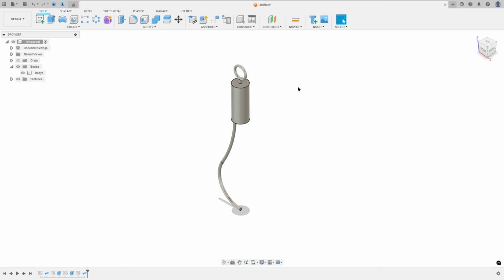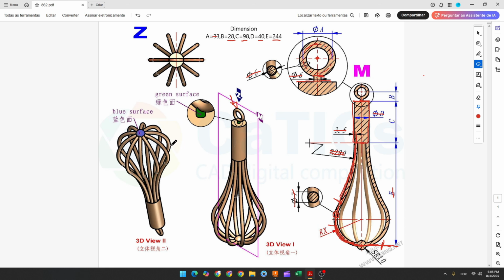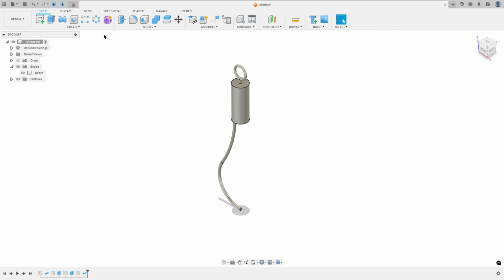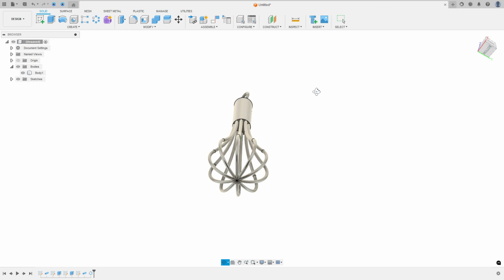Now we need to use the circular pattern to make more pipes. So we have 10 pipes here, okay. So go to circular pattern, the object type, select the features, the object, select this object here, the axis, select this axis here, and the quantity here is 10. And press OK. We made this, okay.